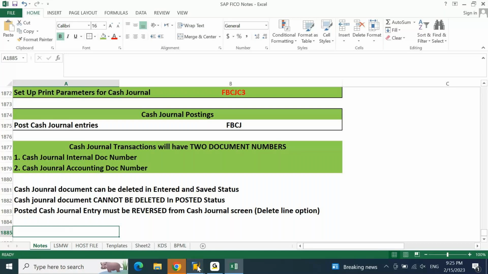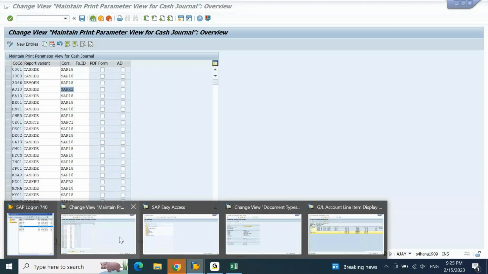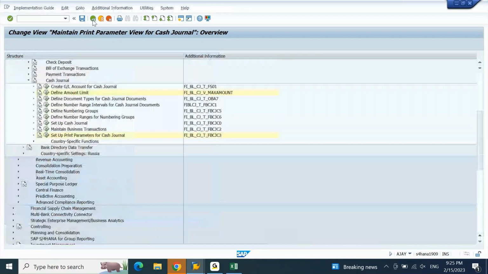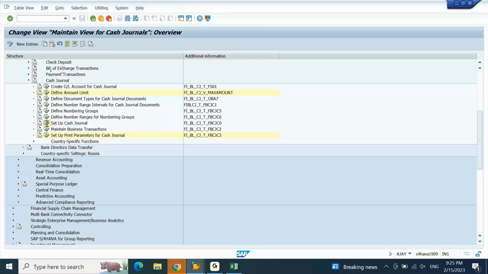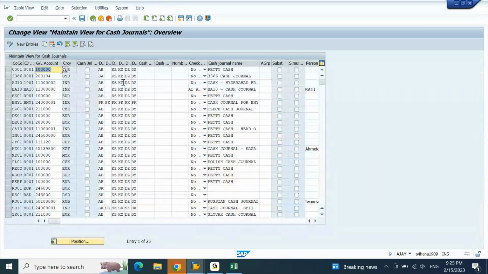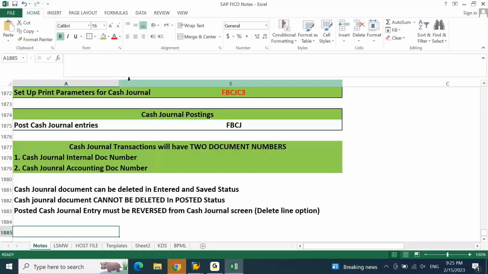Here, if you see in your settings, we have assigned different document types, KZ and DZ. Based on this, your accounting document number will get generated differently. But your internal cash document number is common for all the transactions, receipt and payment. Irrespective of that, it will follow the same number range because that's an internal document number range. You cannot differentiate your internal cash document number. Okay, sir.